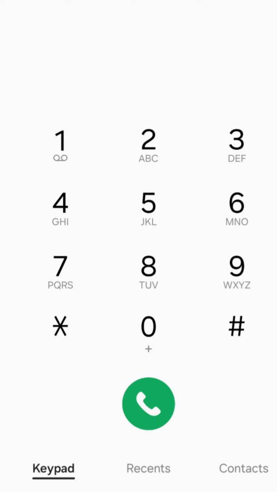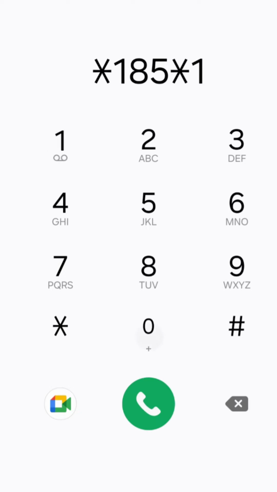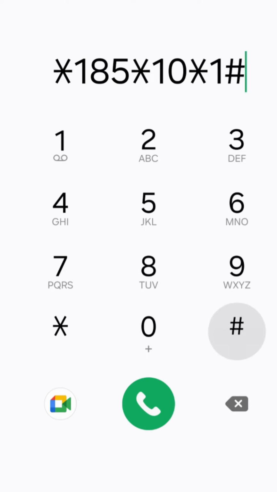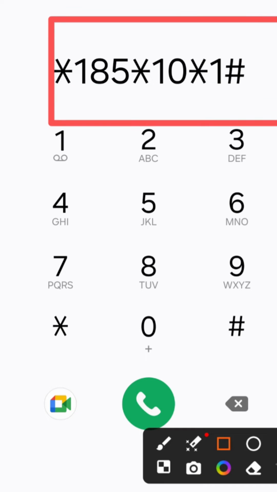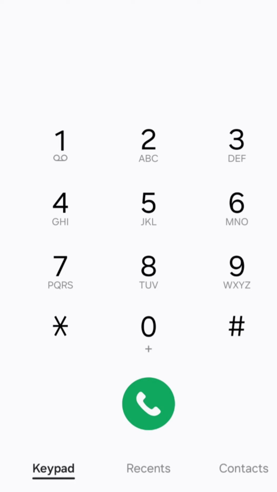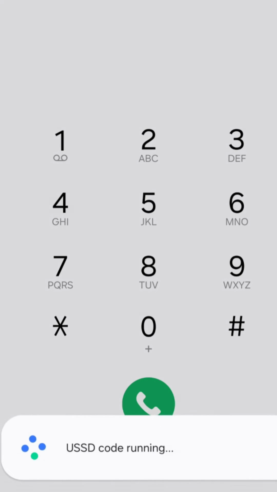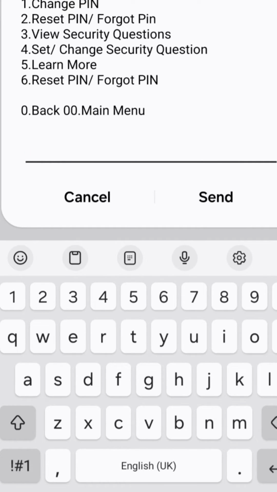You are going to dial *185*10*1#. So this is the code which you first dial. So after dialing this code, you choose Airtel. So if I choose Airtel, now here they bring you these options. So you choose option 4. I'm to choose option 4 here.